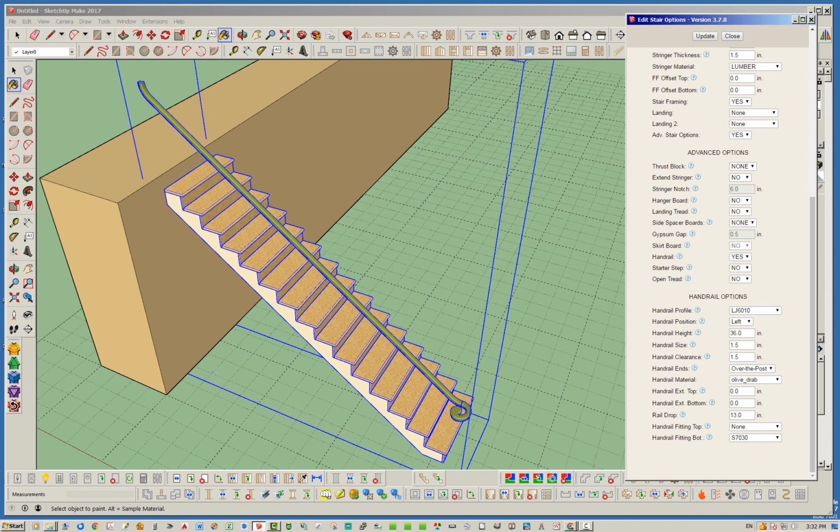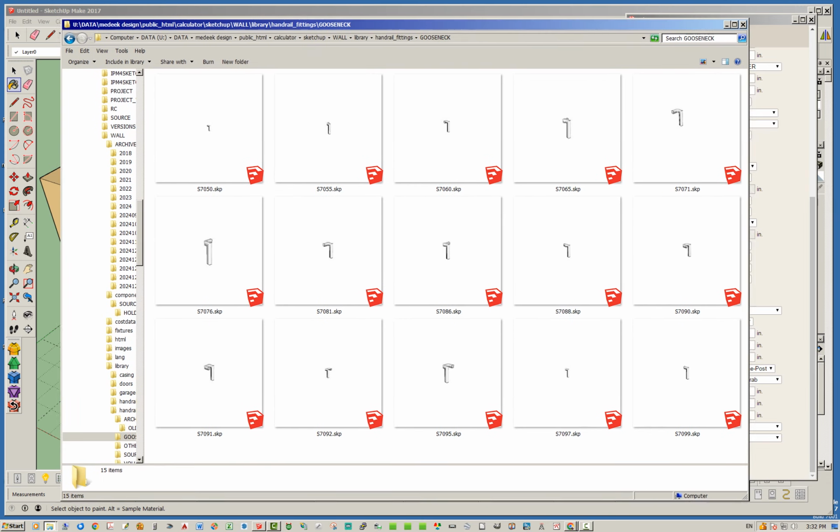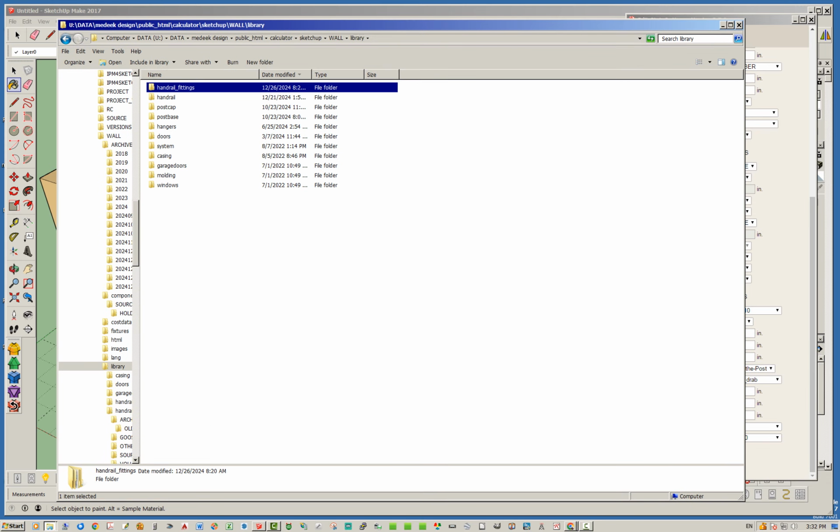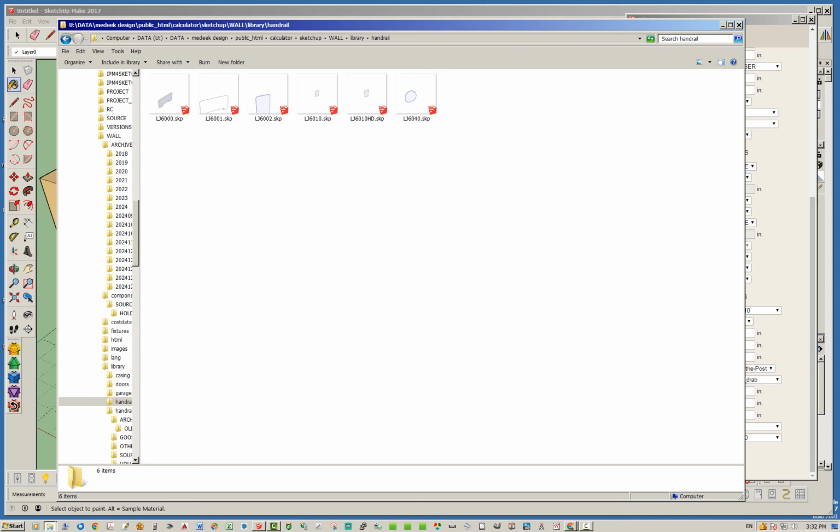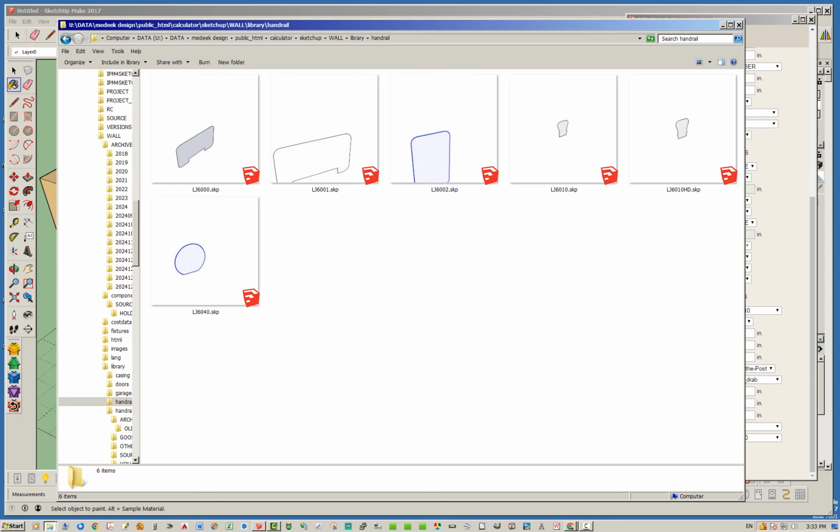By the way, the reason I know what all these are is that I've been working with them enough, but let's take a look at this real quick. Here in the library of the wall plugin, you're going to find handrail and handrail fittings, 2 separate subfolders. Handrail will have all of your profiles. I apologize, the images aren't centered very well, so you can't see them that well. But if you need to take a look at those files, you can always open them up. In fact, you could modify them, and you can add your own profiles into this subfolder so that the plugin will load them up.